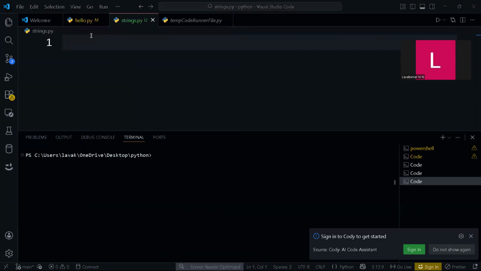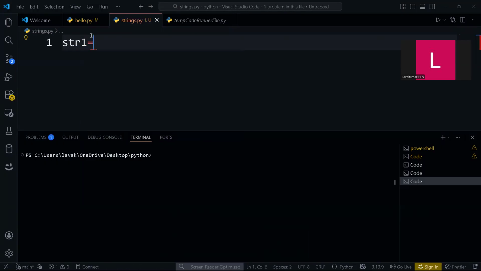Let's take the first thing: how to initialize a string. Take str1, this is the variable. As I already said, use useful names that have some meaning.